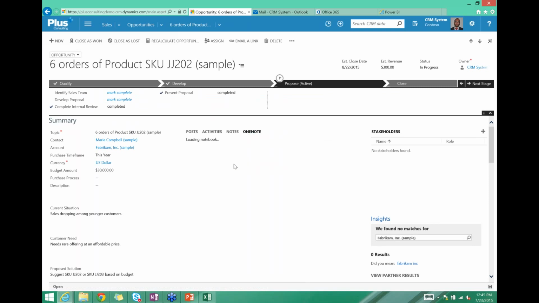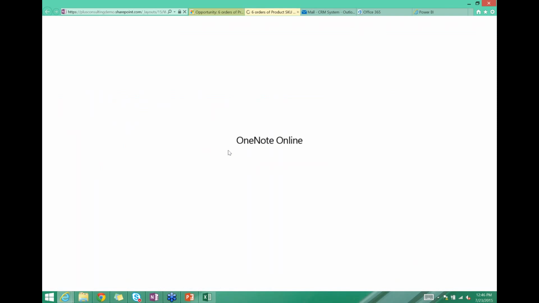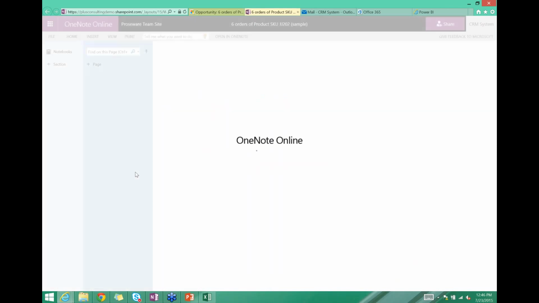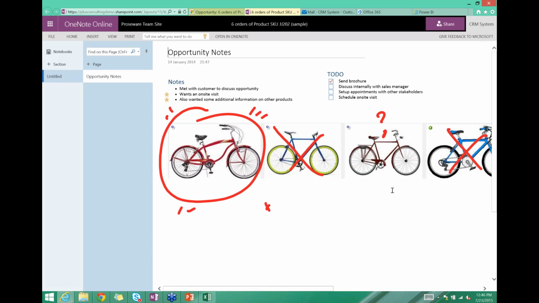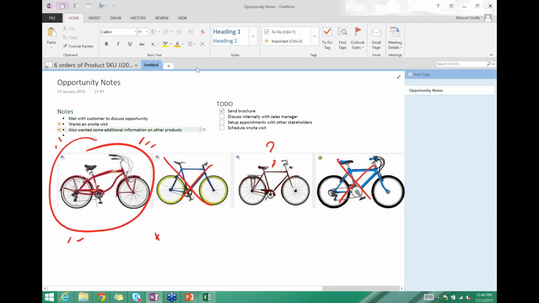And when I click on this, it's going to create a new notebook for me if I did not have one before. In this case, I did. So when I click on this, it's going to open OneNote online and pull up the specific notes that I was taking with this opportunity. Okay, so now I'm in OneNote Online, and I can start taking more additional notes in here. And if I wanted to, I can open this in my local copy of the OneNote client, which is here, and then do additional changes to this.